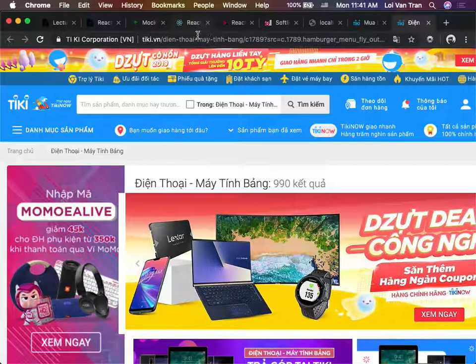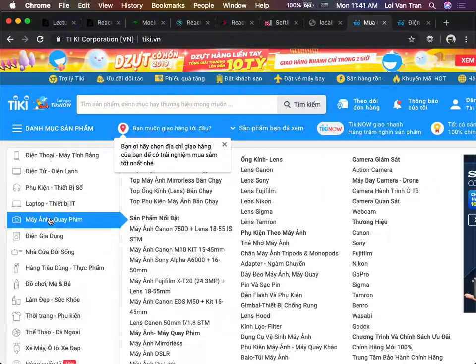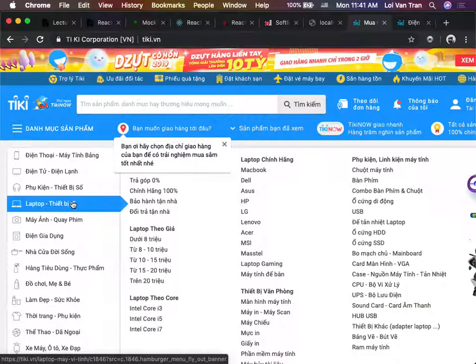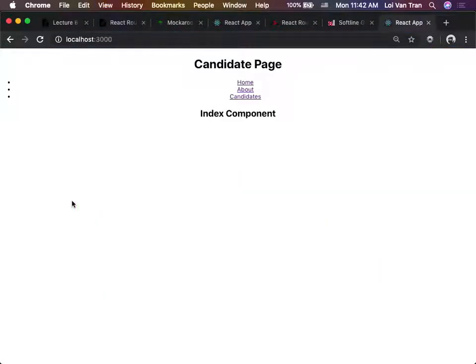Okay? So just know that the pattern is this. If I go to tiki.vn, Dintoy, I expect to only have data about phones, right? And if I go to tiki.vn, I expect to see some other data about a bunch of other stuff, okay? So let's look at our application, what we have so far, okay? Let's think about this.